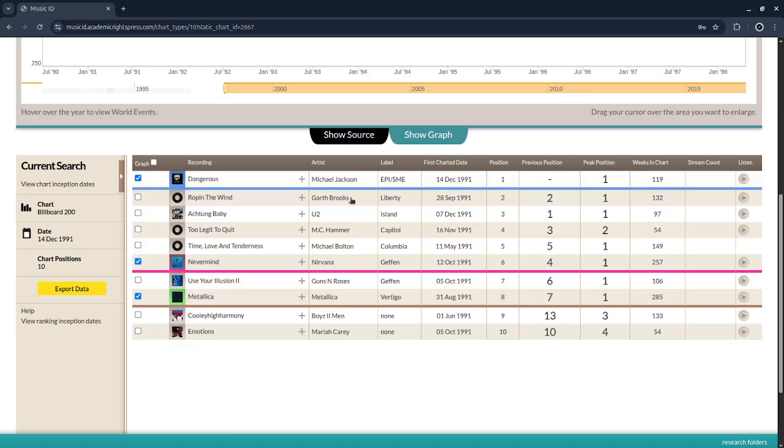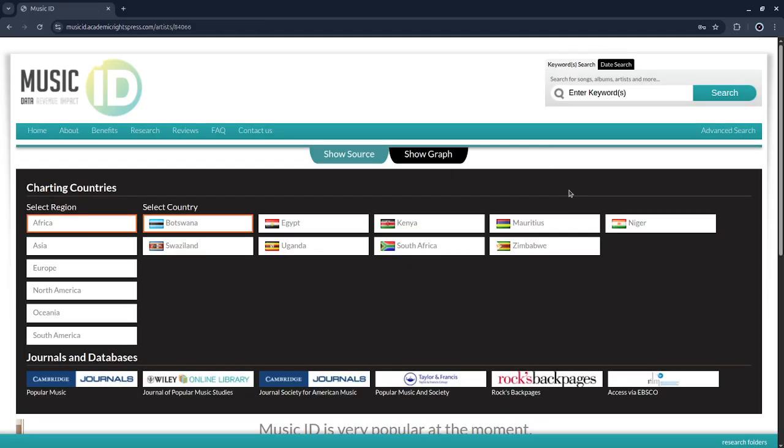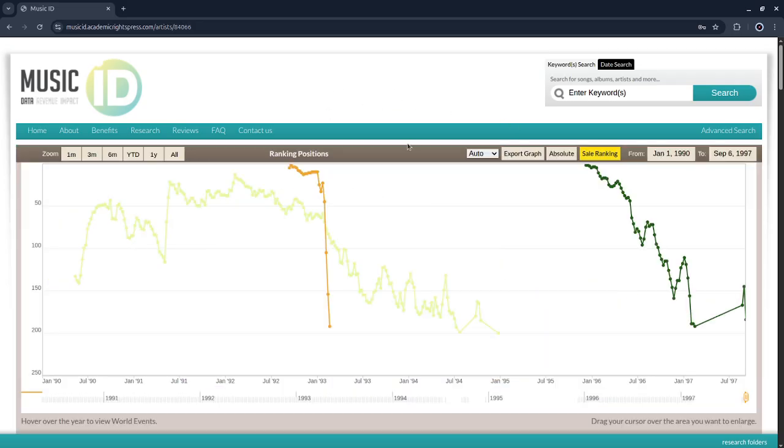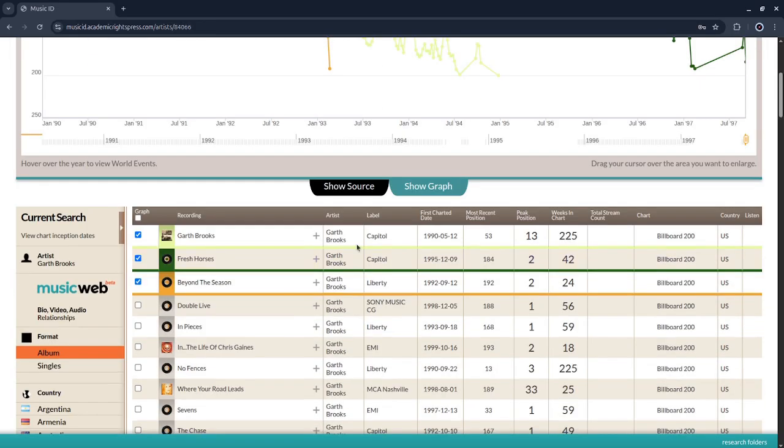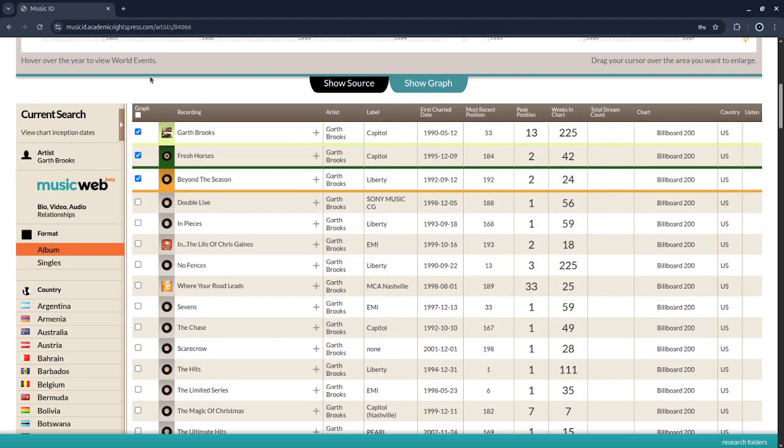So Garth Brooks, this album of his was massively successful. You might be thinking, well, did he have any others that were huge hits in the US or anywhere else? To answer that question, you'll just click on the name of the artist. That'll take you to the discography page.